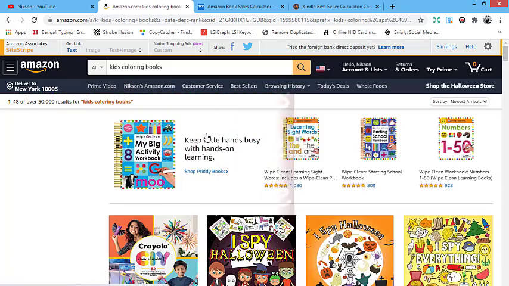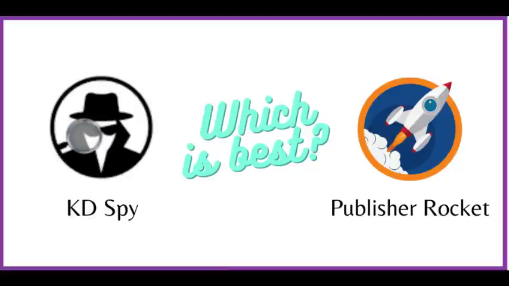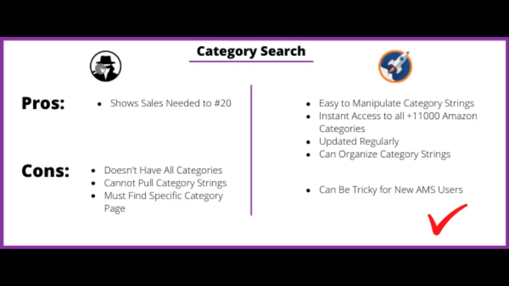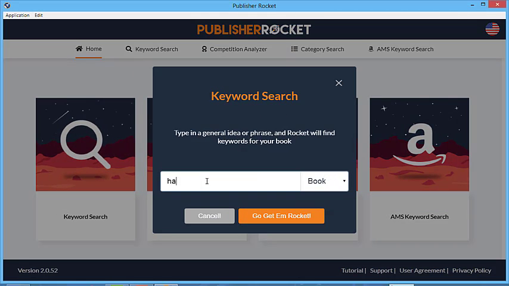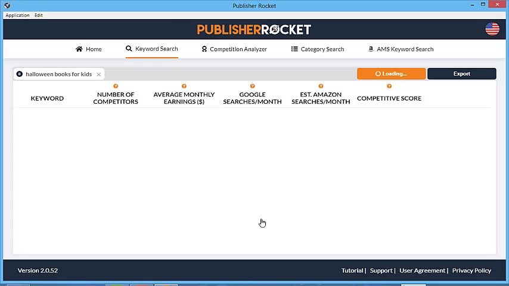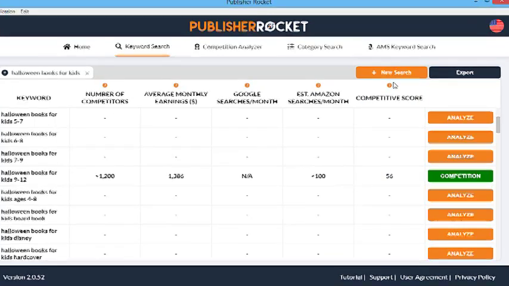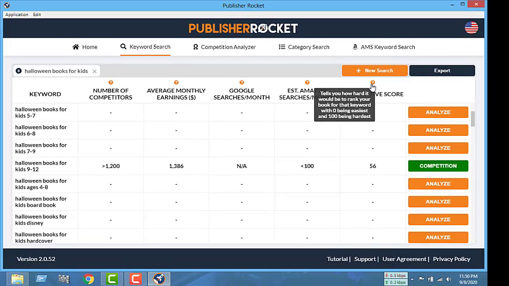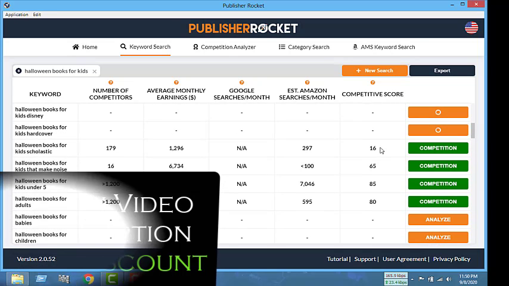Here's another thing to mention, keyword research. Keyword research is a very important thing when you are doing KDP. There are a lot of paid tools that people usually use for keyword research, like KDP Spy, Bookbolt keyword research, and Publisher Rocket. I personally use Publisher Rocket for finding the most profitable keywords for making books. If you want to get this Publisher Rocket tool, you can check out the link in the video description to get a discount.